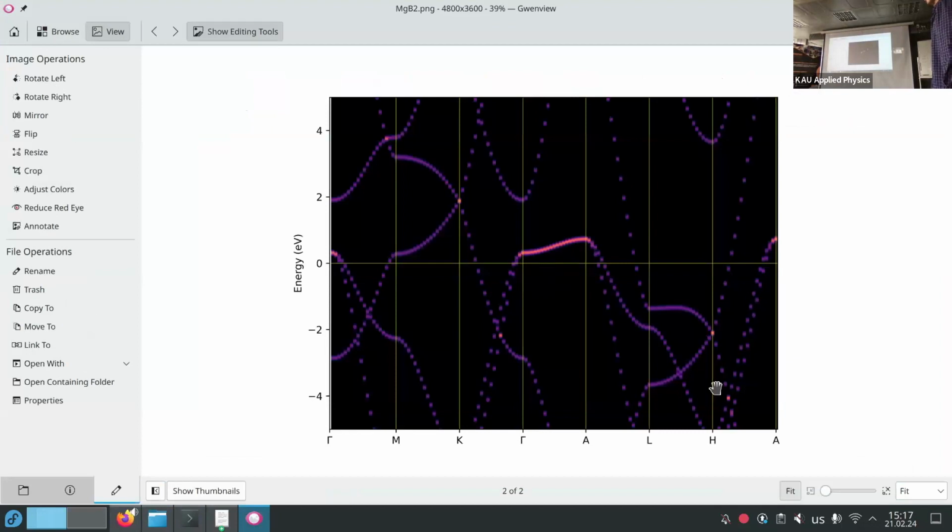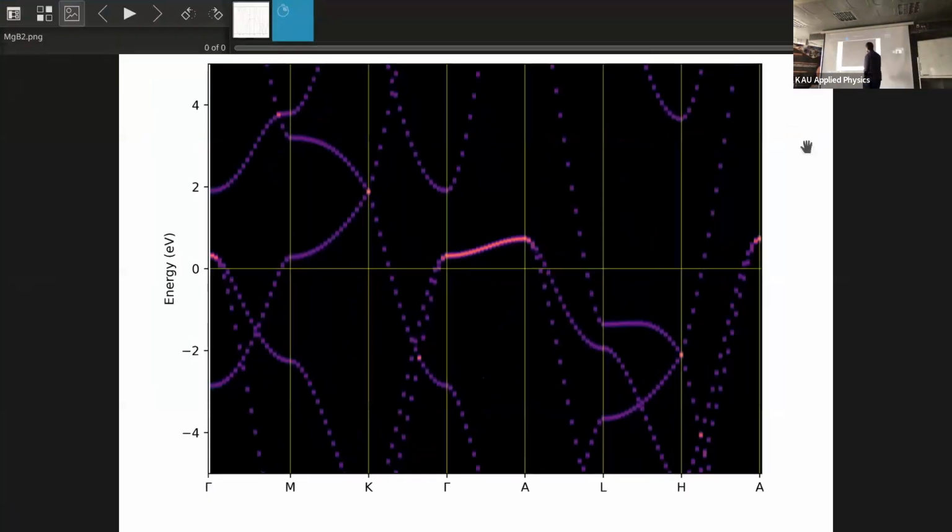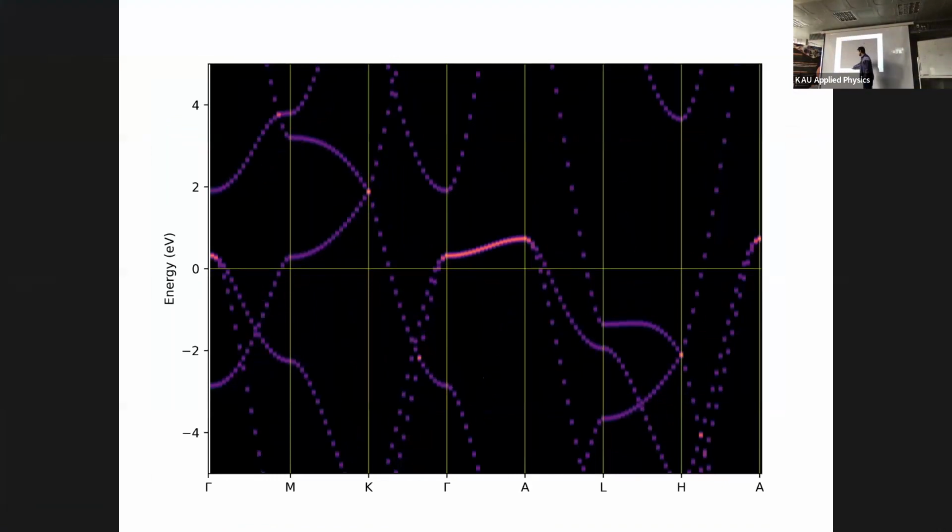The resolution is not particularly good. Why is it not so good? Because we used only 20 points between these. If you use 100, you will have a huge file. If you use maybe 30 or 40, it will be enough, but the file will be big.